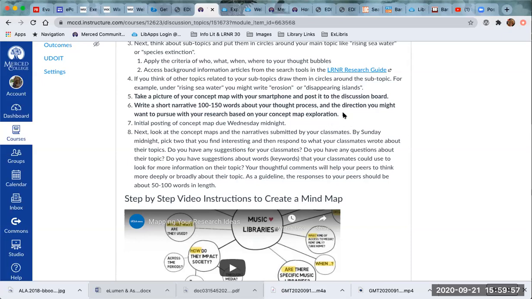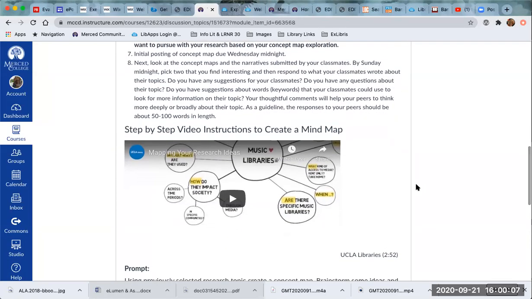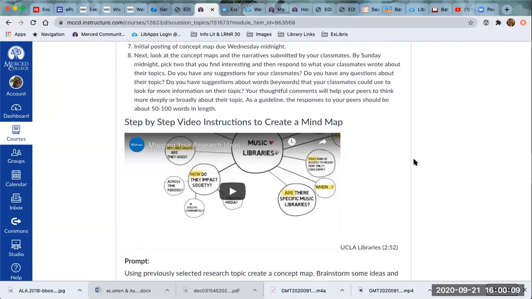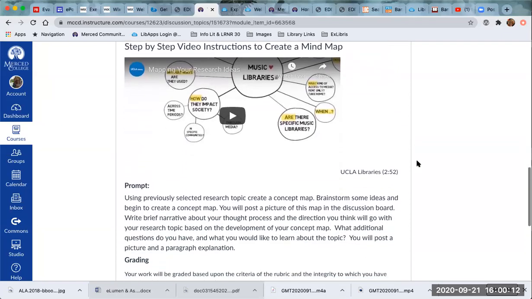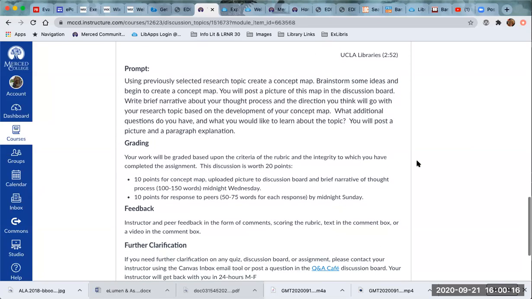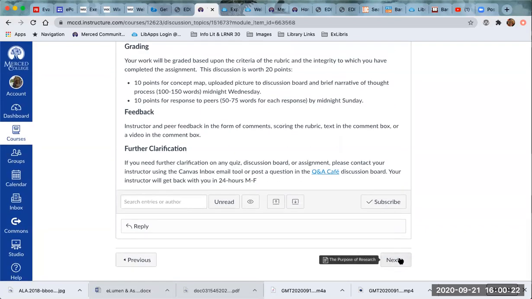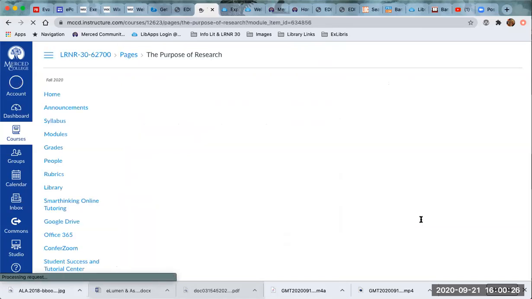So Wednesday, we really want to have that photograph of the concept map taken and uploaded to allow for your peers to respond by Sunday. This is a critical element to our class where we're using each other, using our peers, to help get new insights, recognize gaps, or offer suggestions.